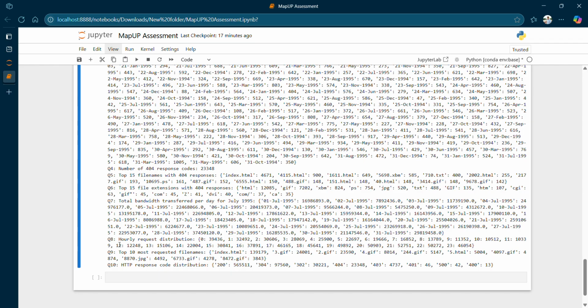And question number 8, hourly request distribution. So at the first hour, second hour, third hour, until the 23rd hour, means for the 24 hours, we have got the hourly request distribution. And question number 9, the top 10 most requested file names. Again we are passing it in the form of a dictionary. And question number 10, HTTP response code distribution. The HTTP codes that we have got are 200, 304, 302, 404. That's it.